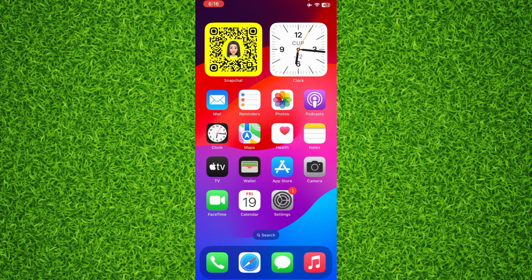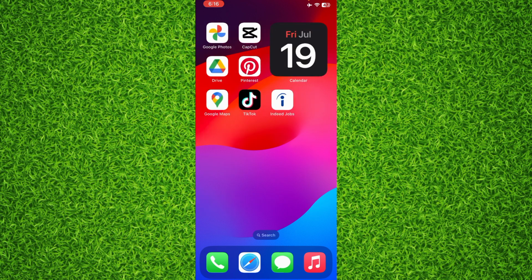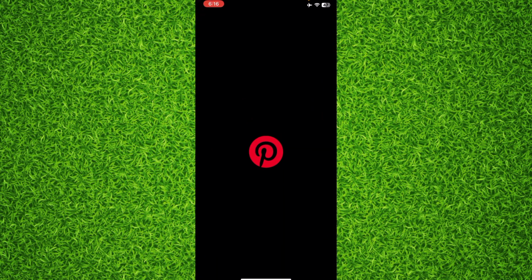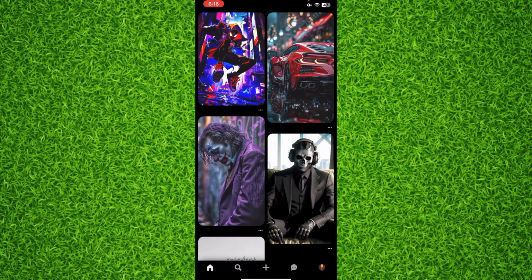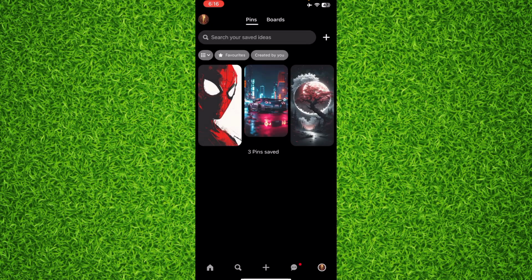In this short tutorial, I'm going to show you how you can deactivate your Pinterest account. So let's start the process. Open up your Pinterest app. Now tap on the profile icon at the right bottom of the screen. Then tap on the profile icon at the left top of the screen.